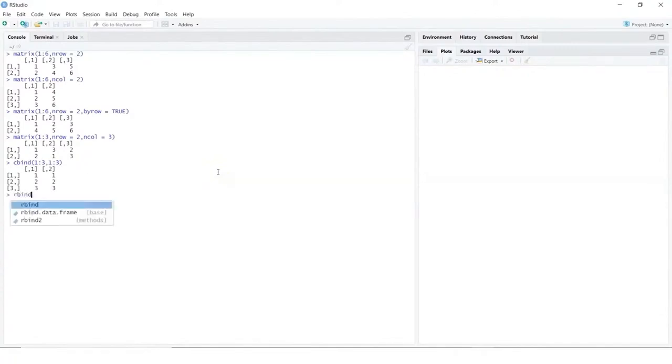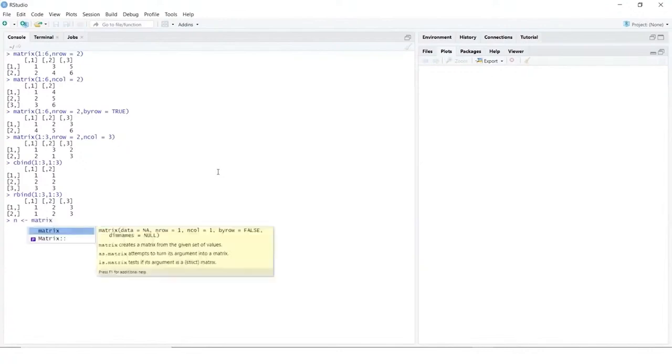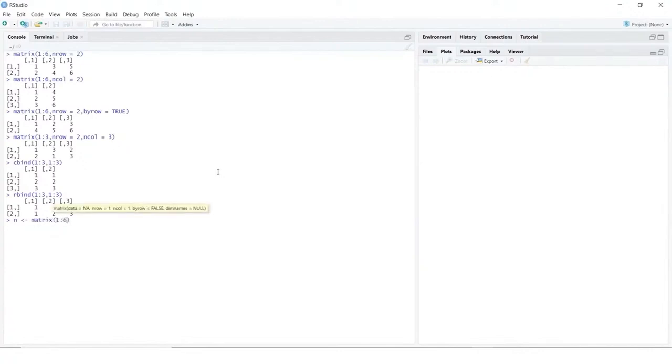I can also do rbind, and similarly we can be passing in the values. So I can say rbind, and that basically arranges the values row wise. So let me create a variable, for example, let's say n, and let me create a matrix here. So I'll say matrix. Now that will contain 1 to 6, and I can say byrow, and then you can give the value which is TRUE, and then I can say the number of rows is going to be 2, and this is also fine.